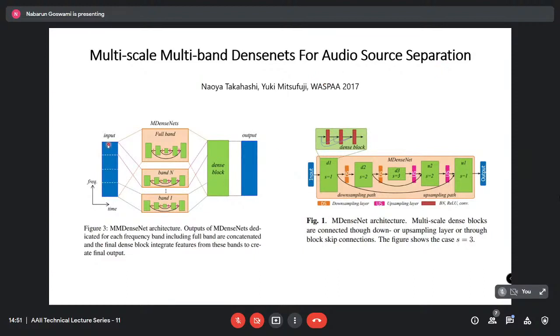So this blue thing is basically your spectrogram. You have the time axis and the frequency axis. What they did was split the frequency axis into several bands, and then applied a multi-scale DenseNet, which is shown on the right side, where you have dense blocks followed by downsampling layers, and then upsampling layers, and then more dense blocks and some skip connections as well.